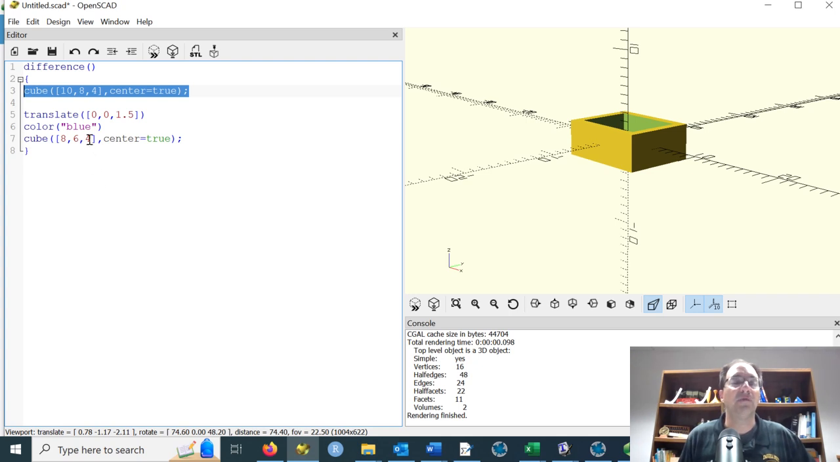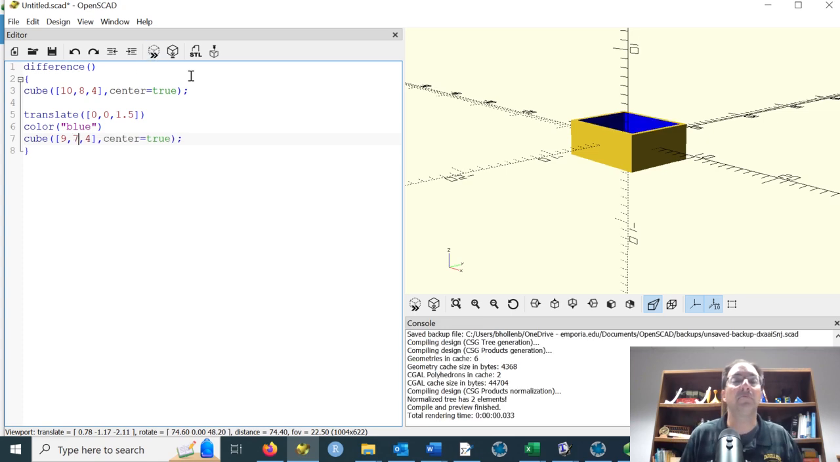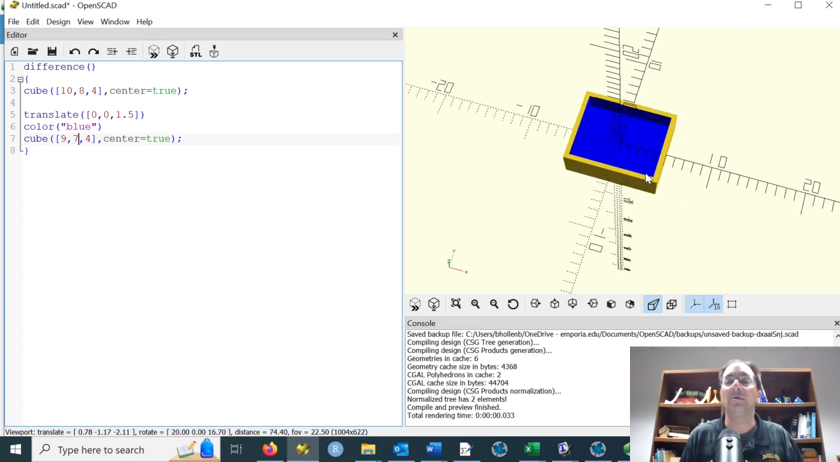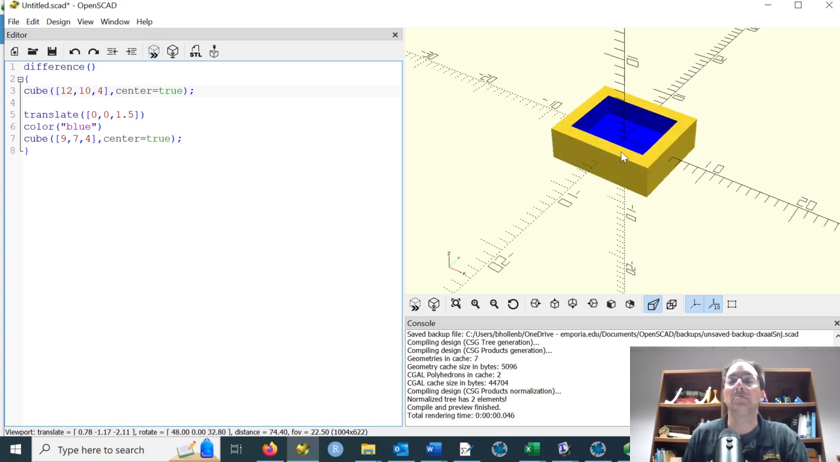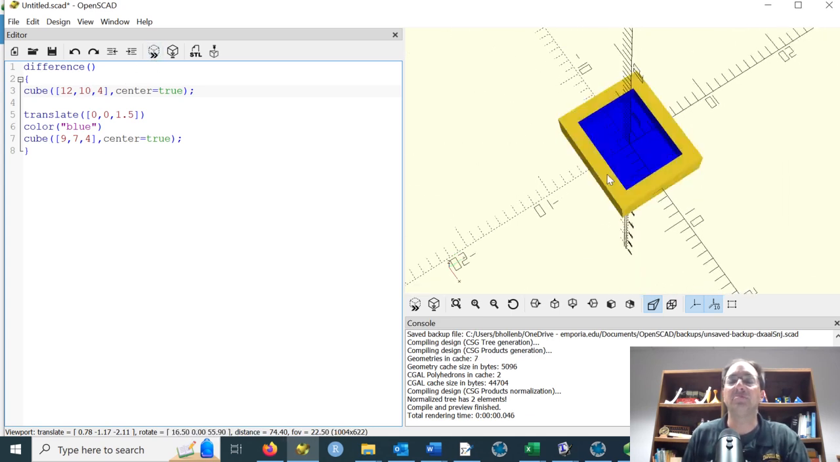Now, if we had decided we wanted something a little thicker, a bigger hole, I can make this a 9 and a 7. So I'll have thinner walls, or let's say I just wanted this box to be bigger as well, I could change that. So there's lots of options you could do.